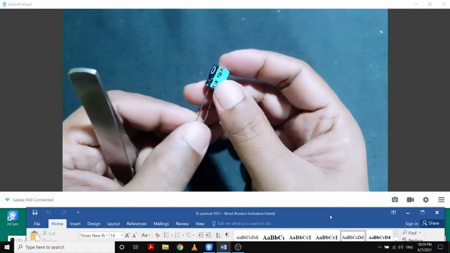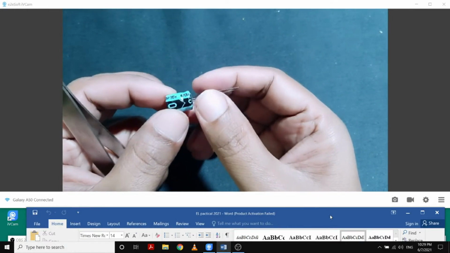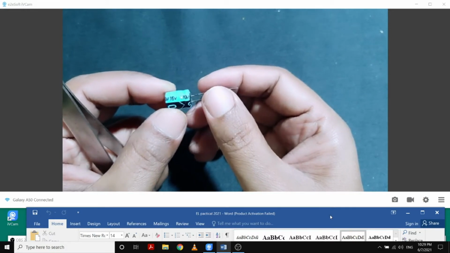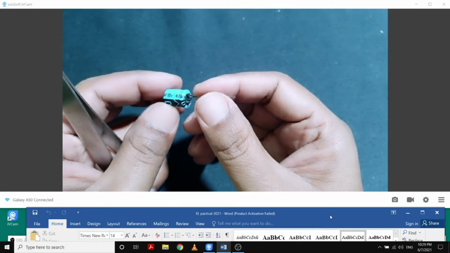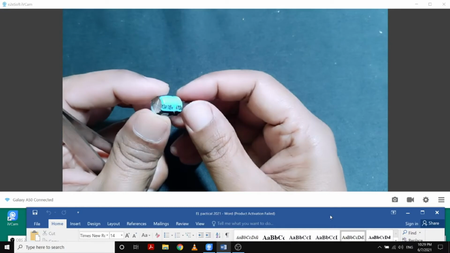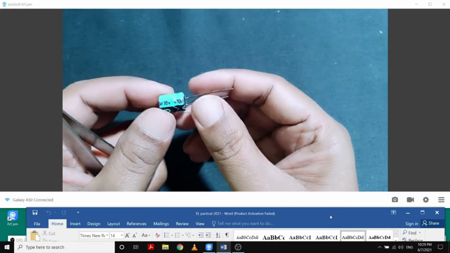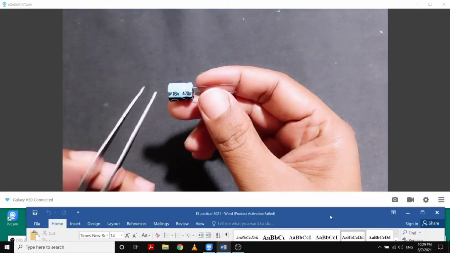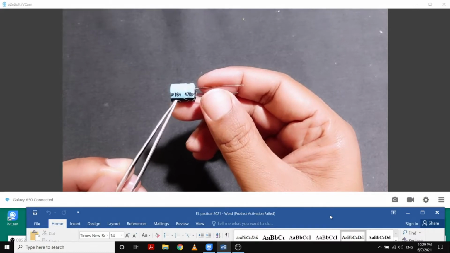The other new component that we are going to become familiar with is the capacitor. Here you can see the capacitor. This is an electrolytic capacitor because the dielectric material we use inside is a liquid. There is electrolytic liquid there, therefore this is an electrolytic capacitor. And you can see a 470 microfarad capacitor value, right? 470. And also you can see 16 volt here.